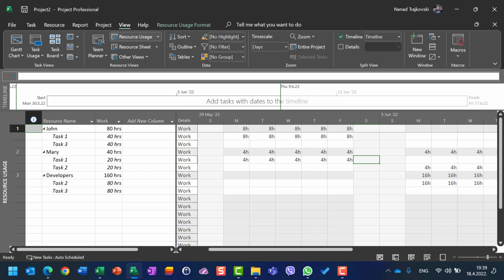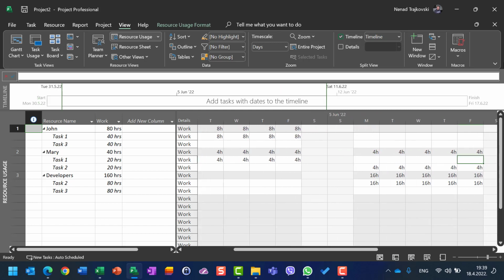Mary is supposed to work on task 1 from Monday to Friday, as well as John, and on task 2 here next week. So she is not over allocated.